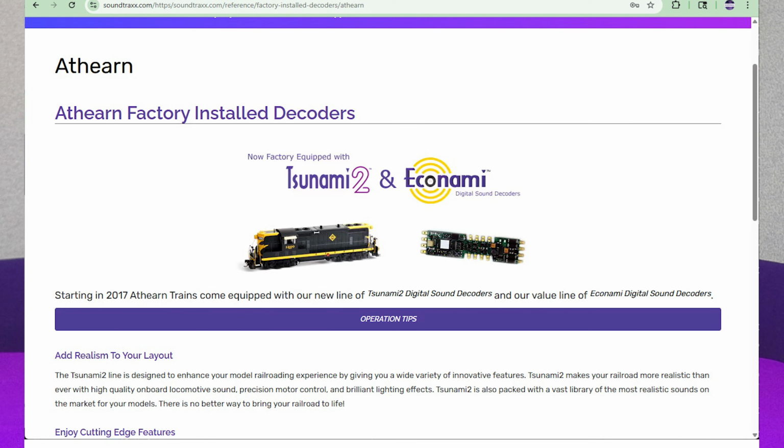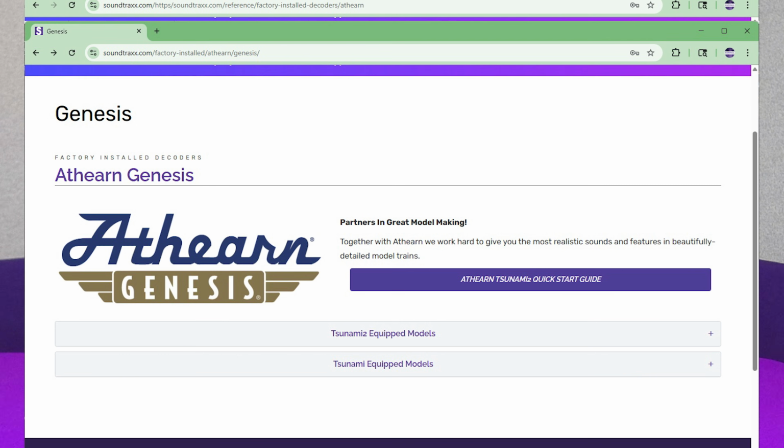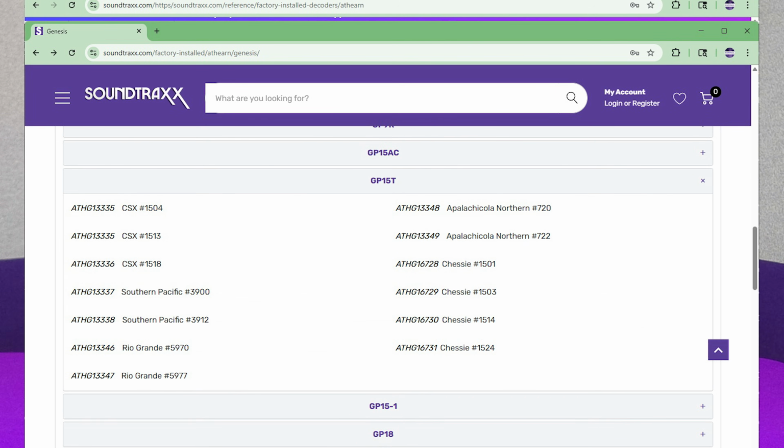Now when we go to it, we're going to use Athearn as an example. We're going to click on Athearn, and then you can see there's a list of the different Athearn product lines. So we're going to click on Athearn Genesis. Now when we click on Genesis, you're going to see Tsunami 2 equipped models or regular Tsunami equipped models. As you scroll through the list of all the different models, we're going to use one as an example here, and I have it in my hand so I can use it as a cheat sheet. We're going to go to the GP15T.